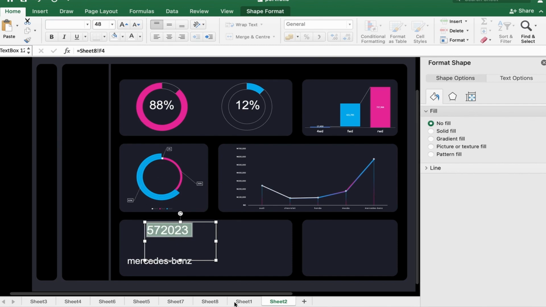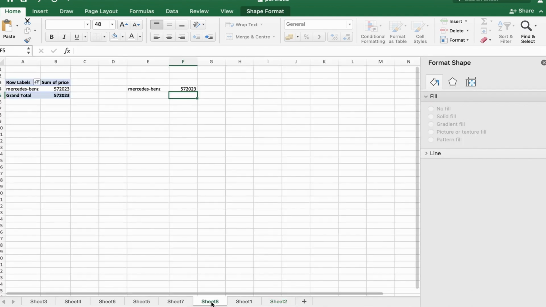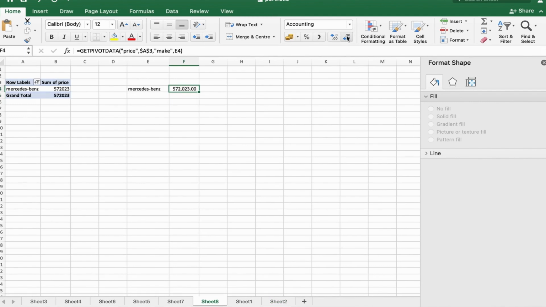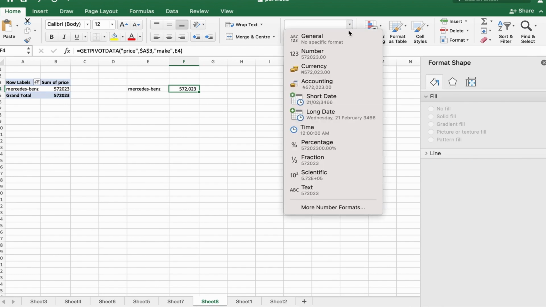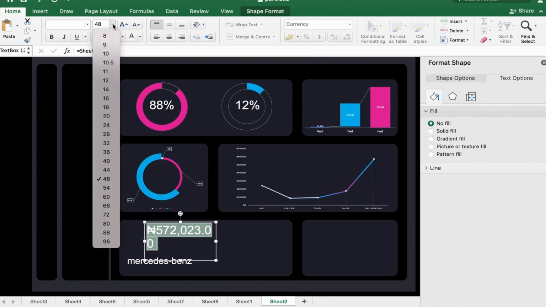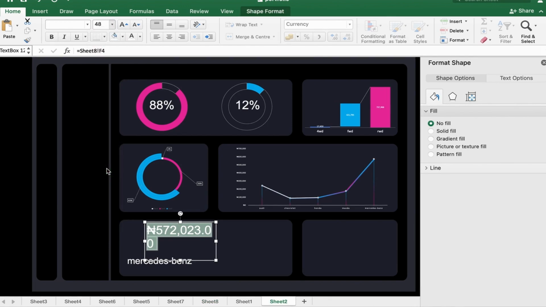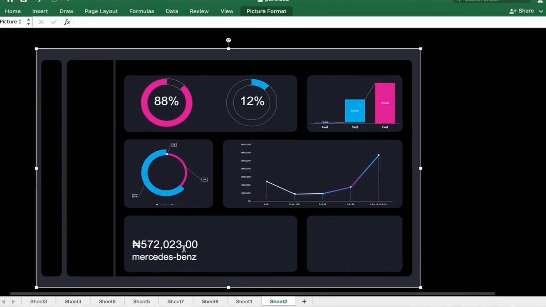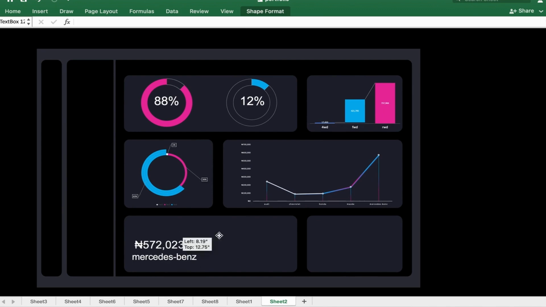So let's format this. You're not going to format it here. Let's go and format it right here. So let's reduce the font there. Oh, okay. I think this interface is actually too big for this. So let me just click on this side. Let's use this side.